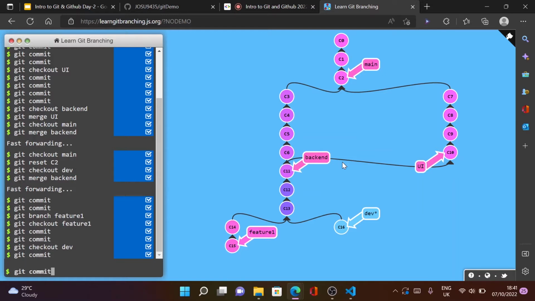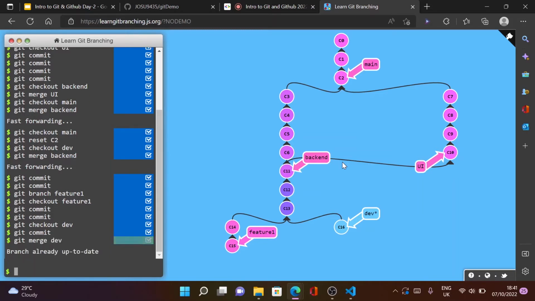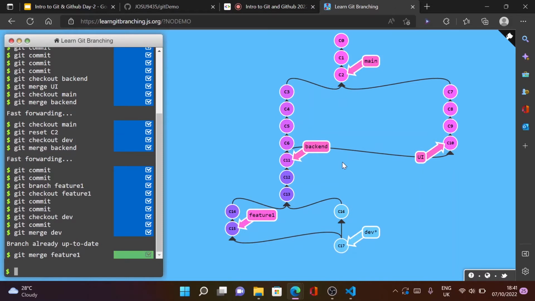So first I will merge the feature 1 to my dev branch. Oh sorry, merge, whichever. Okay, so everything is working fine.